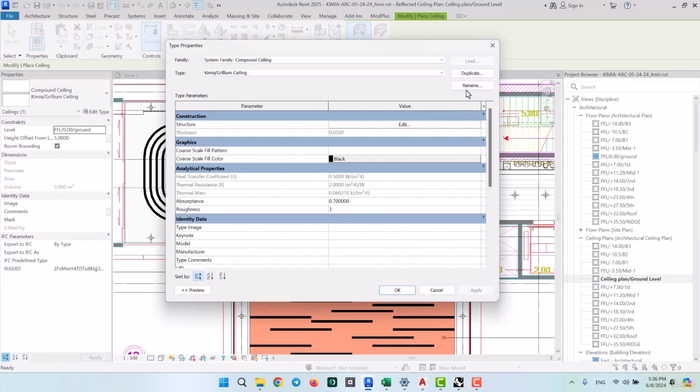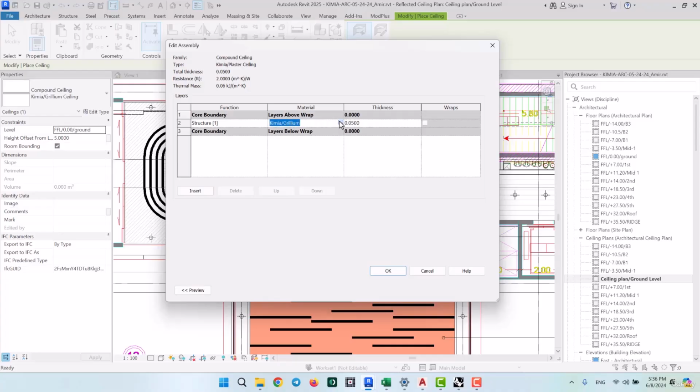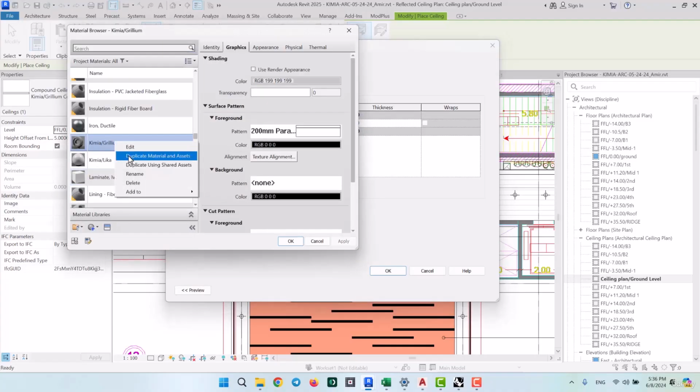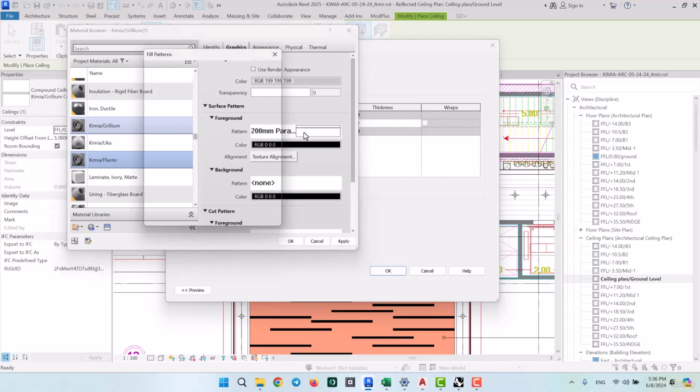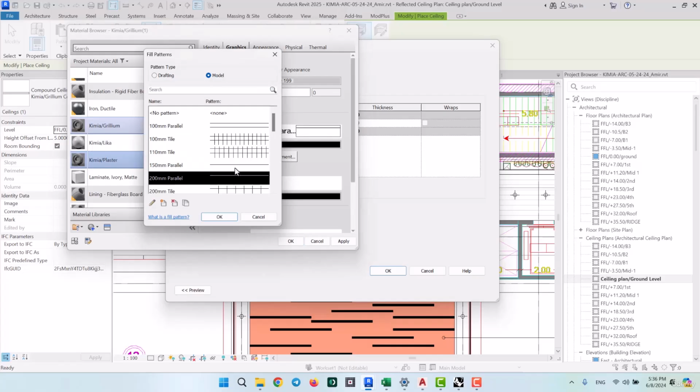I'm going to duplicate this type. And I'm going to name the duplicated one to plaster. And the thickness is correct. Only we're going to have to also duplicate its material, so that we could also assign a different pattern from the previous one. Just choose any pattern other than what you've selected before. And for example, I'm going to select this one right here.